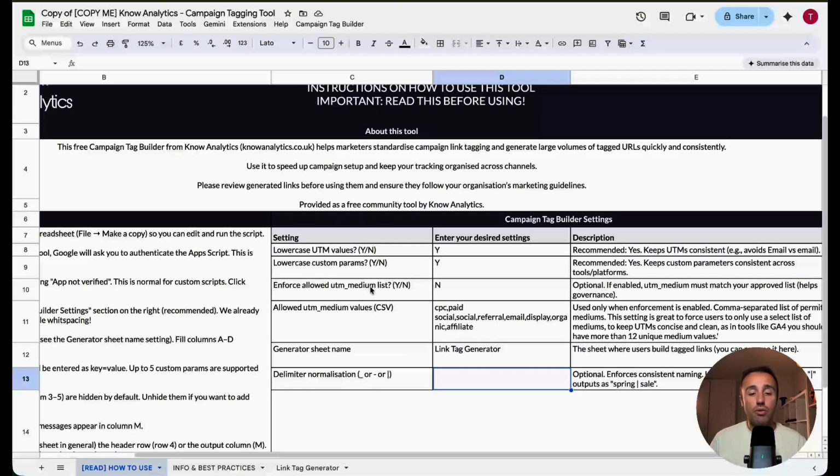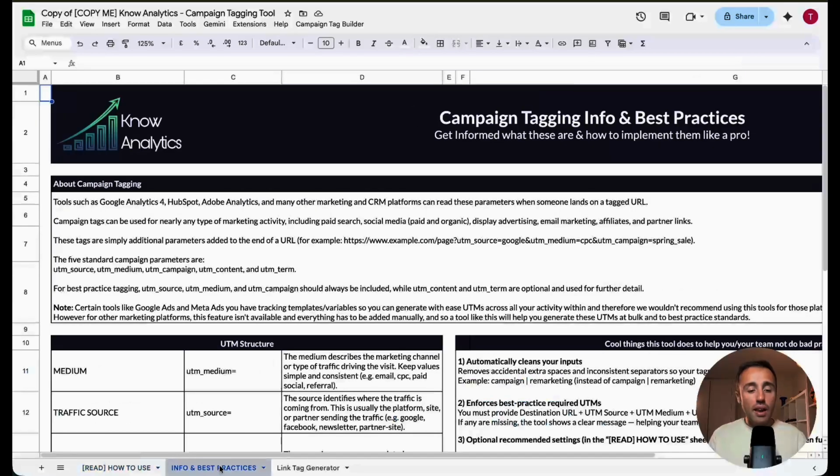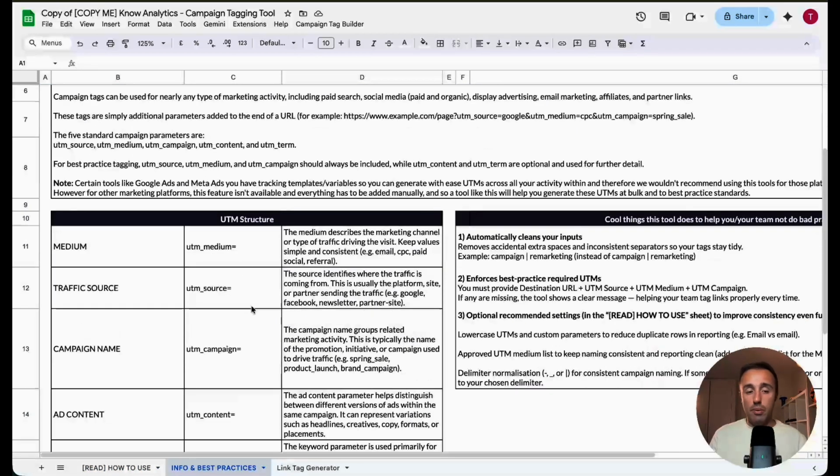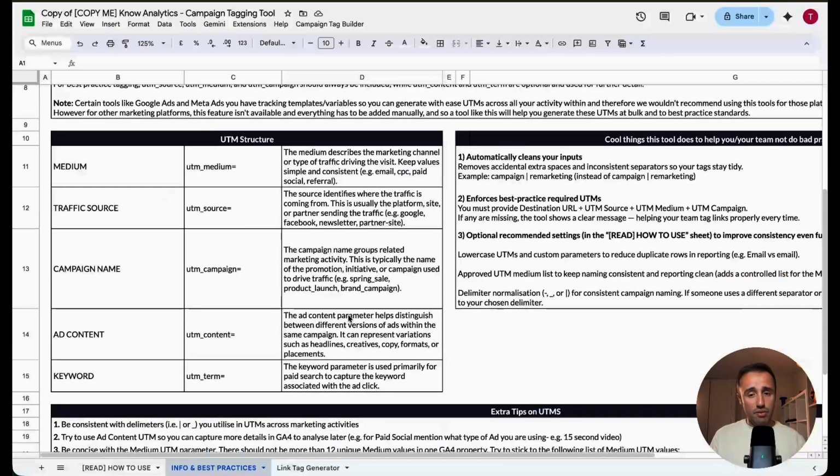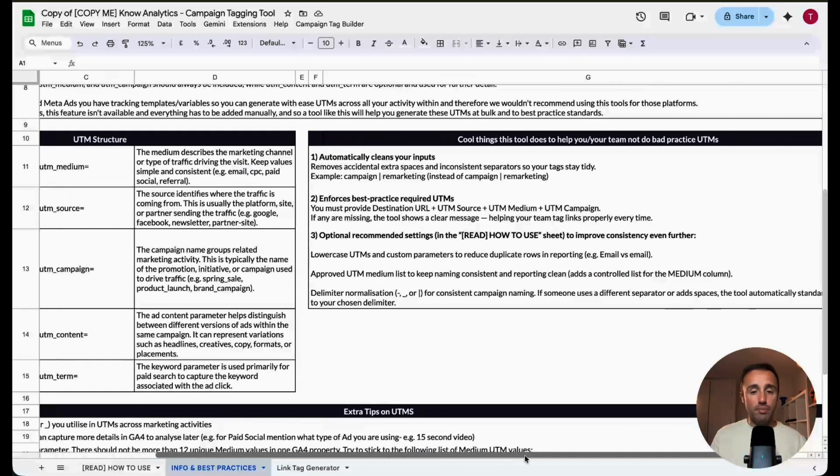So these are two really cool features: enforce allowed UTM medium list and delimiter normalization. Really cool and really advanced. This is what I think makes this UTM builder super unique from that perspective. And then there's info and best practices, which definitely needs to come here, so read everything through. It tells you about what medium, traffic source and campaign name are, with examples. But there are some really cool things I want to cover of what we do.